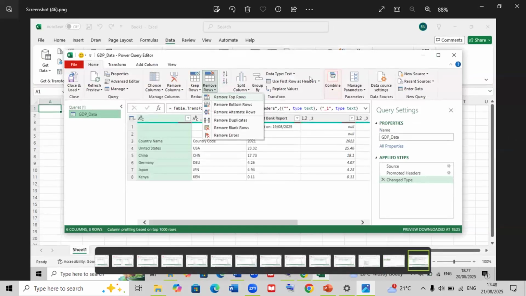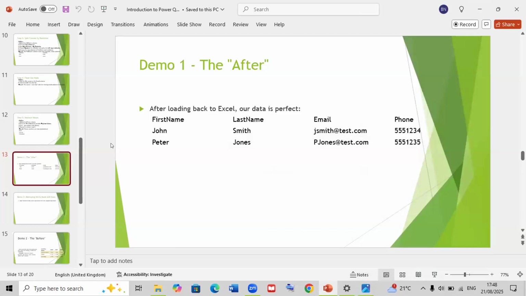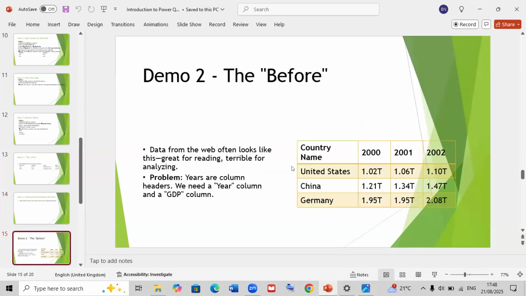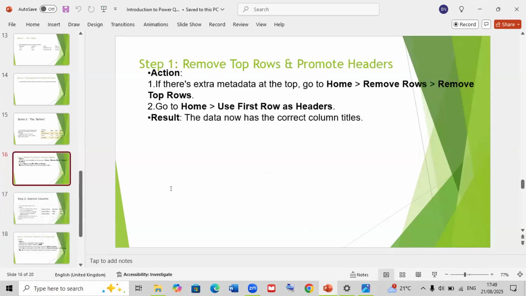Now we'll go to the next table. Demo 2 is reshaping the World Bank GDP data. The goal is to transform a wide report style format into a tall analysis ready format. This is how the table looks. Data from the web often looks like this, great for reading, terrible for analyzing. Problem, years are column headers. We need a year column, we need a GDP column.